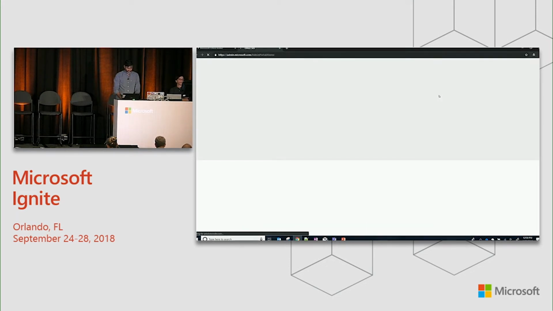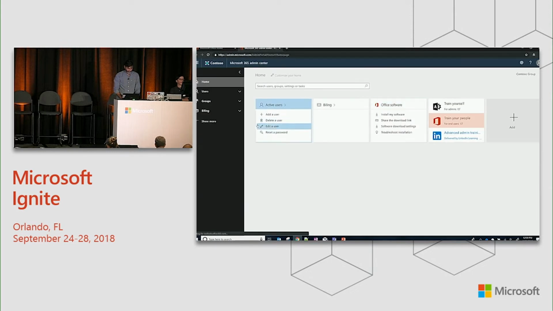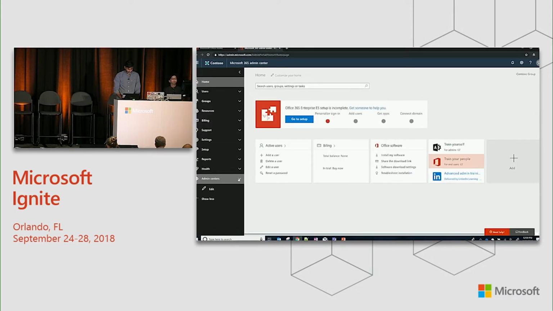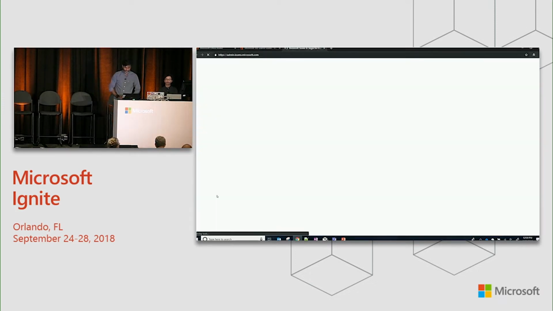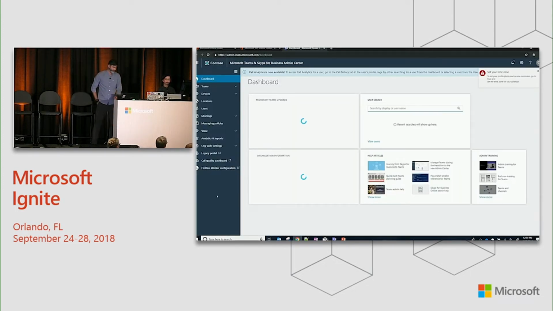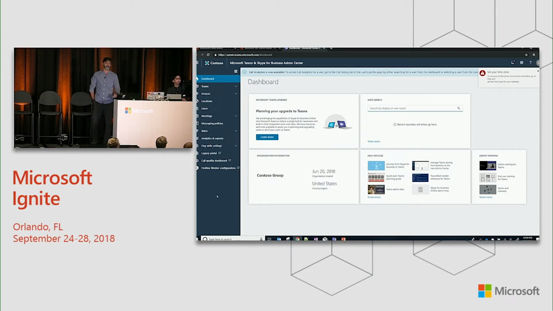I go to the main admin center. And from here, I go to the new admin center, the new admin center for Microsoft Teams and Skype for Business. I'm sure you would have seen some of the sessions on the admin center already. Otherwise, we do have a slide at the end of the session.